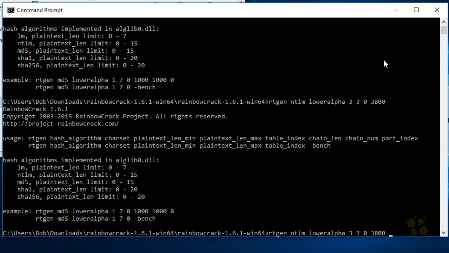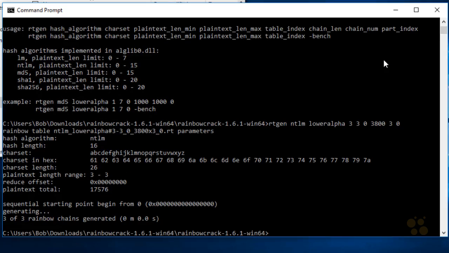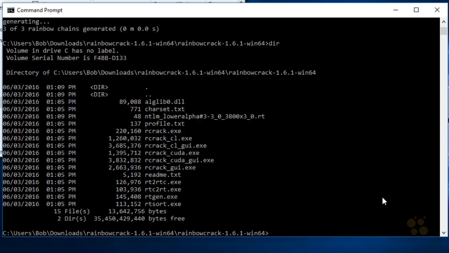So I'm going to hit the up arrow key, and it wants a chain num and a part index. So I'm going to use 3 and 0 and press enter. And some of that is going to depend on the tool that you use and maybe a little Googling to find out which options are appropriate based on the type of rainbow table that you're making. So it's done. It used NTLM. The character set was alpha characters lowercase. And if we do a dir, here's our rainbow table right there that it just created.